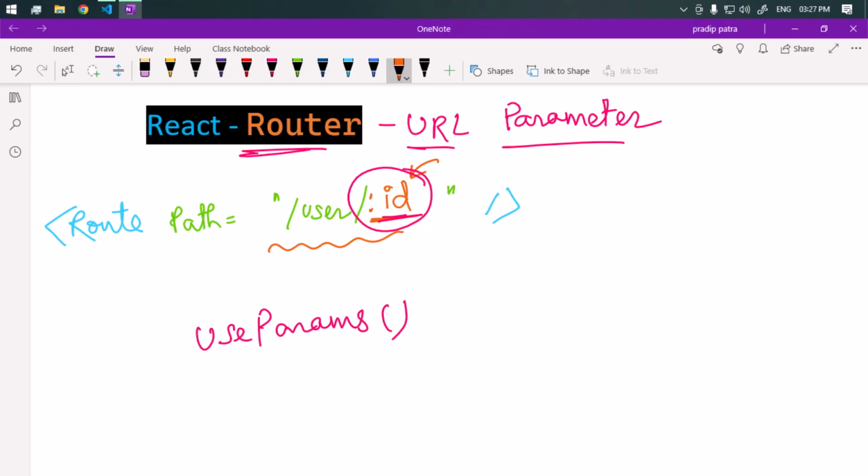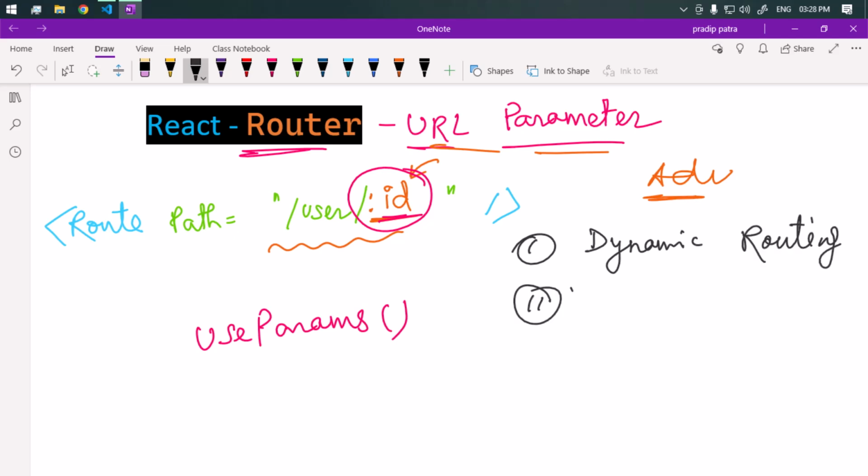There are several advantages of using URL parameters. First of all, we can perform dynamic routing, and then we can simply access the data from the URL parameter using the useParams hook.